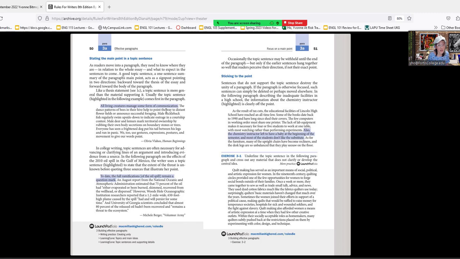So in college writing, topic sentences are often necessary for advancing or clarifying lines of an argument and introducing evidence from a source. So in the following paragraph on the effects of the 2010 oil spill in the Gulf of Mexico, the writer uses a topic sentence, that's the highlighted sentence, to state that the extent of the threat is unknown before quoting 3 sources to illustrate the point.